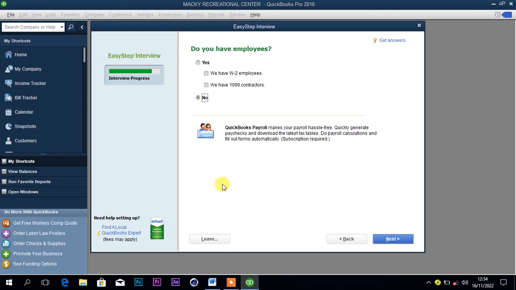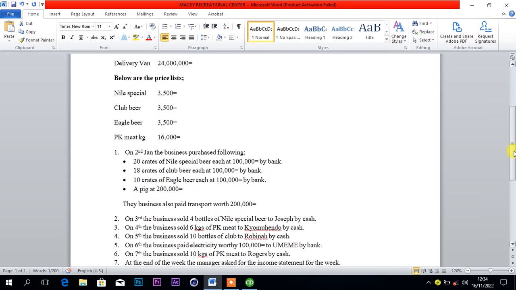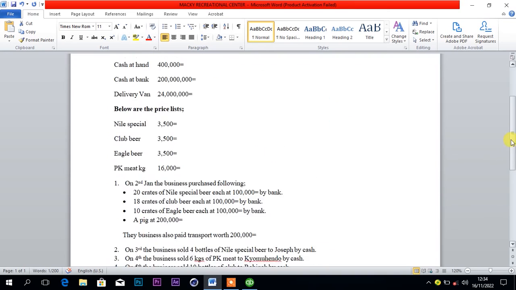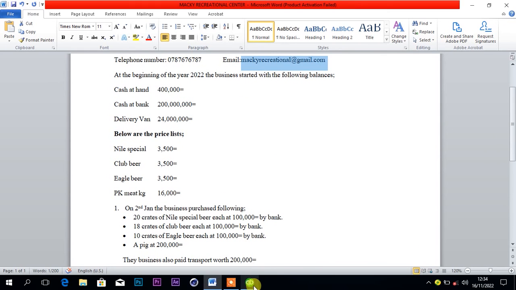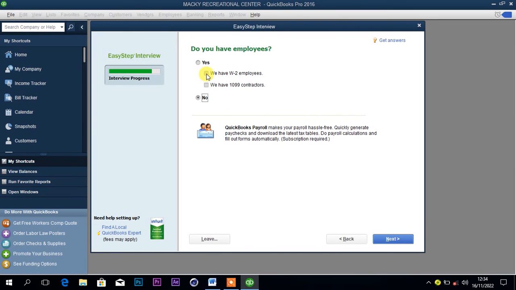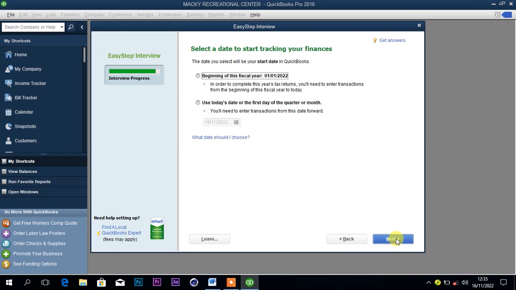Do you have employees? But when you look at our question here, we have not seen anything like employees. So we can just select yes. You never know, it can come up in front or as we go ahead. We continue. Then using accounts in QuickBooks. So do you want to always use accounts? That one's okay. That's why they don't even give options. So we just select yes and continue.